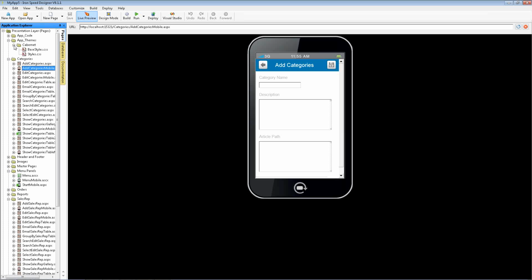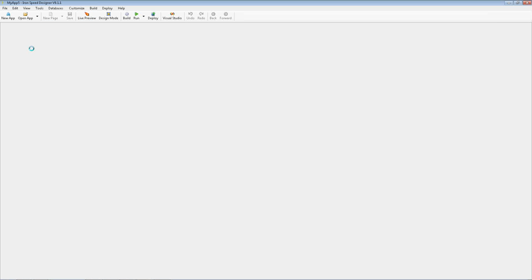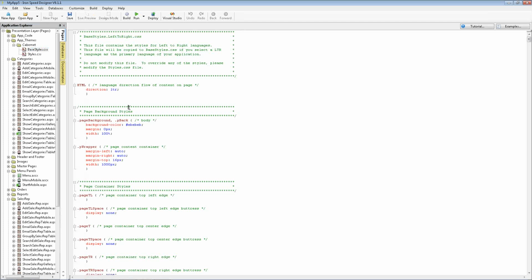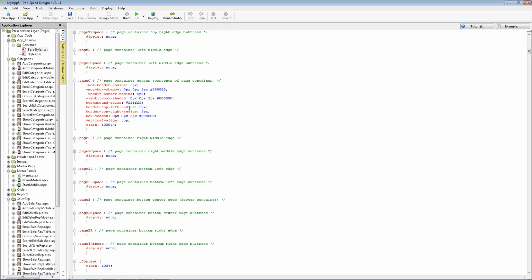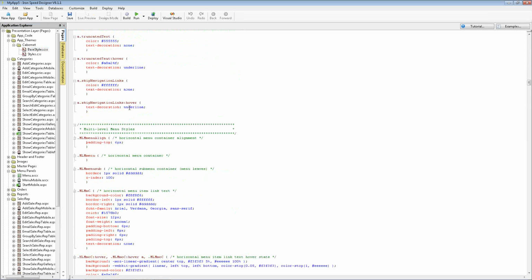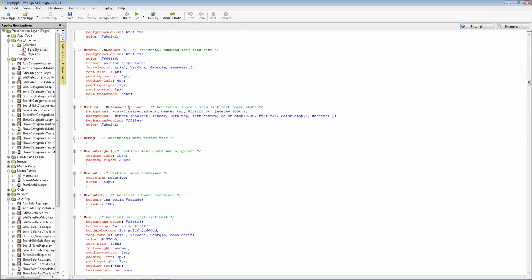This is where the style sheets are put in, which control the look of your application. And we chose the Cabernet Modern Page style. So that's why you see Cabernet. And there's 2 style sheets that get created in your application. Base styles. This contains the default styles that make your application look the way it does. And then there's Style CSS.